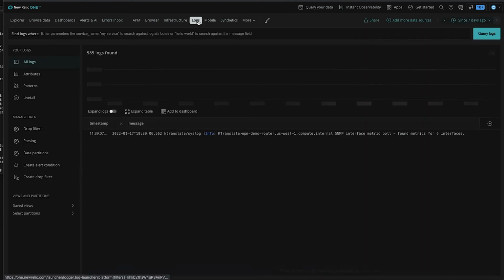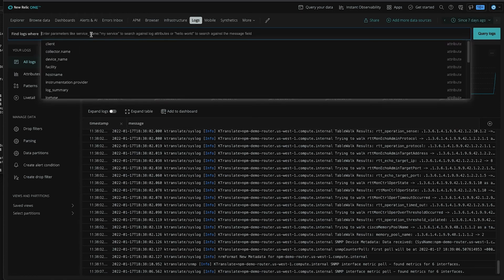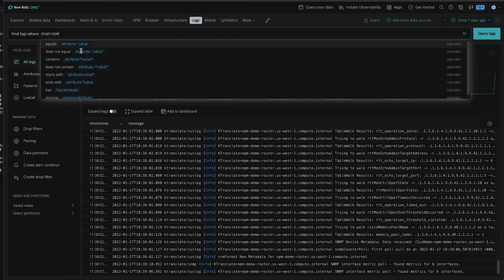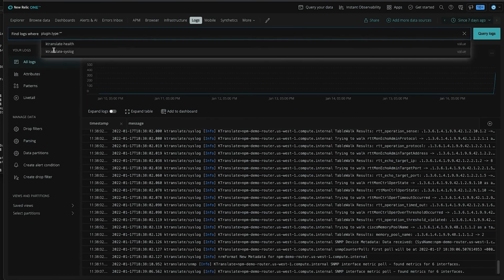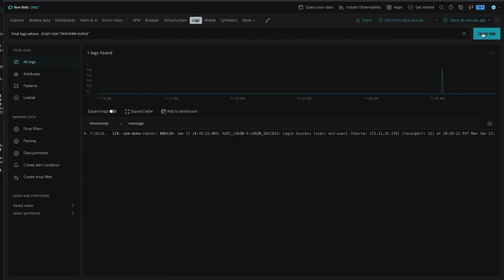Now that we have our listener up, I'll log into one of my network devices, which will trigger a syslog message that we can check out in the web console. The easiest way to quickly filter down to just the syslogs is to filter by the plugin type and set it equal to ktranslate-syslog. I'll narrow down my time range to the last 30 minutes, and there you'll see the record from when I logged into my network device.